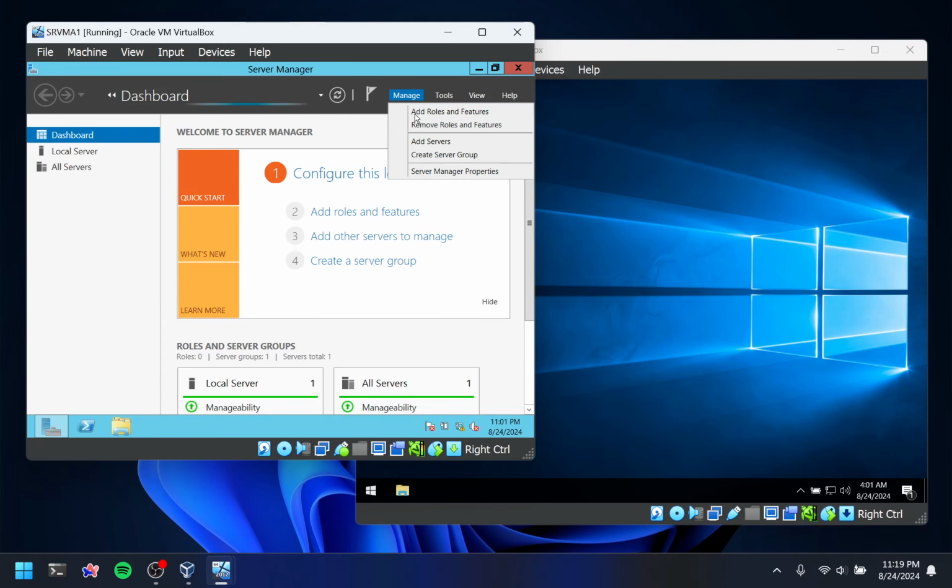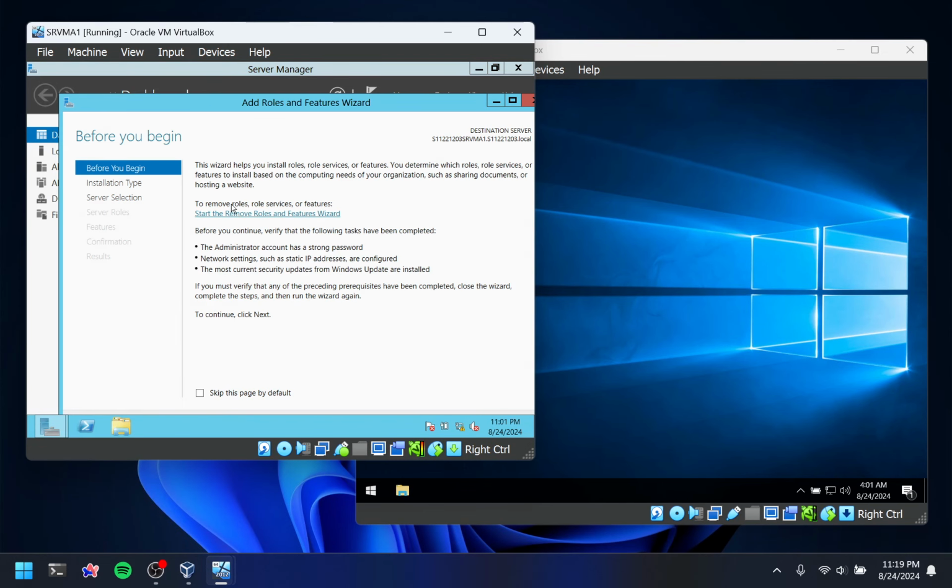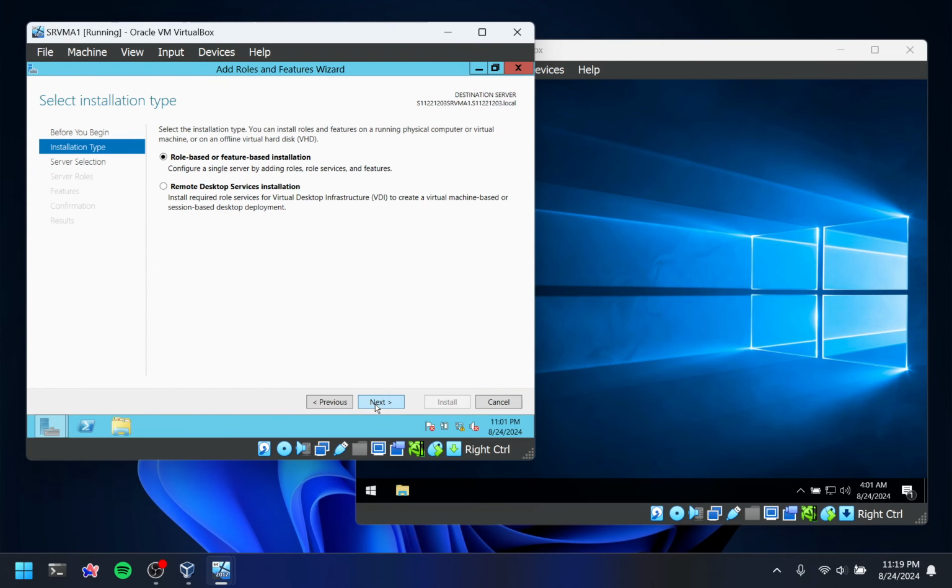The steps are similar to the ADDS. We will go to manage and then add features. We will click through the menus until we get to the selection screen.